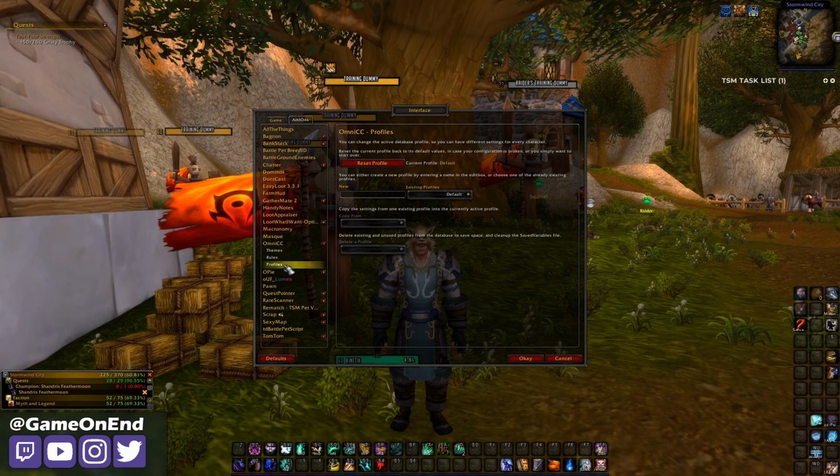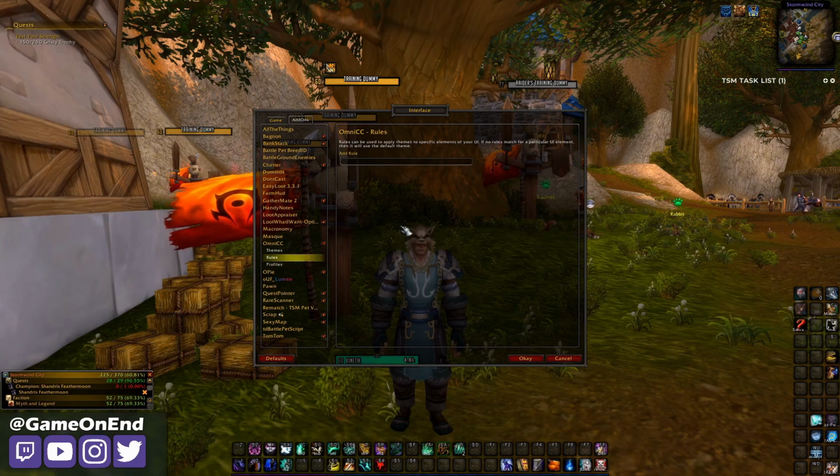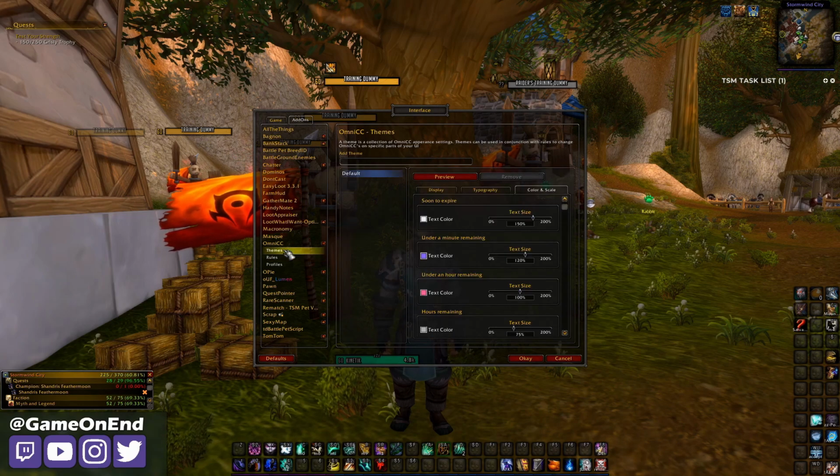Okay, so of course you have profiles. Most people are going to be fine with just setting up the default profile and using that for everything, but you can have multiple. You can also do custom rules here, which we're not going to get into, but you can just make some little tweaks to how things show up or don't show up. And then we have the themes here. So you can make multiple themes if you want to do themes for each class or if you want to do themes for each role. All of that's fine. We're just going to go with the default one here.